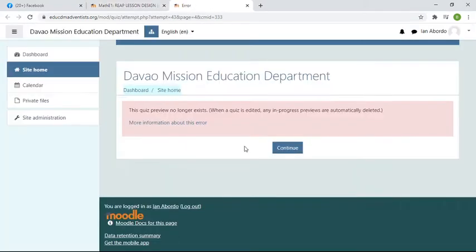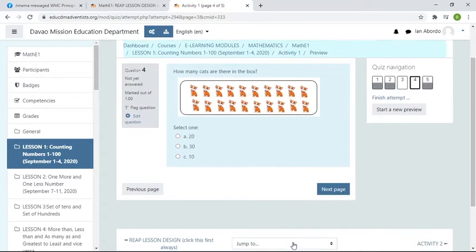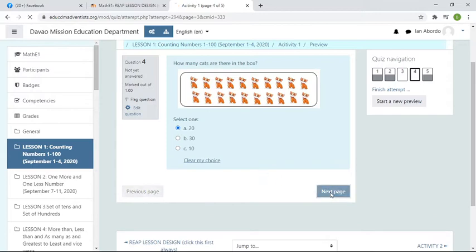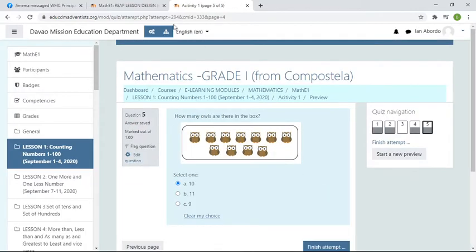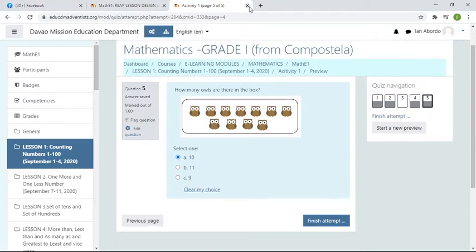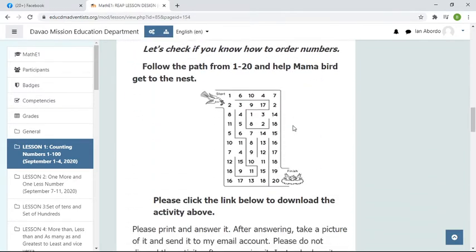For example, a material that is the test material, and then when the learner clicks, the learner can just take a quiz: how many cats are there in the box, just select, okay, and then just go to the next page, so forth and so on. So it's easy for the learner to just complete the test. Okay, I'll go back. So then go back to the page and continue.